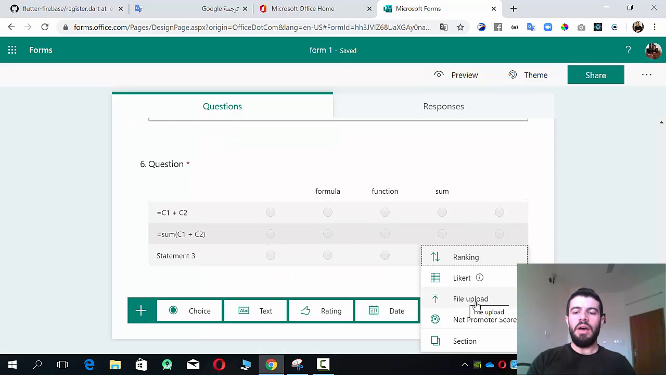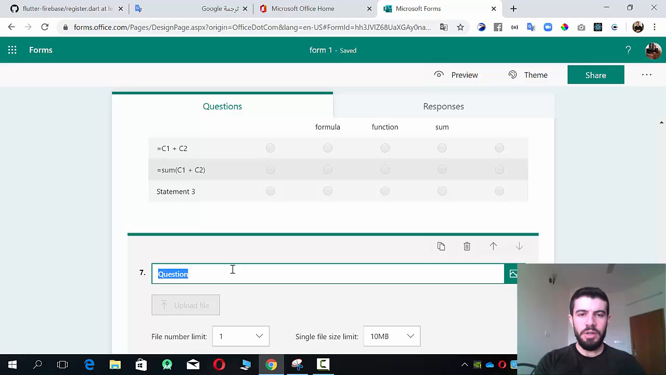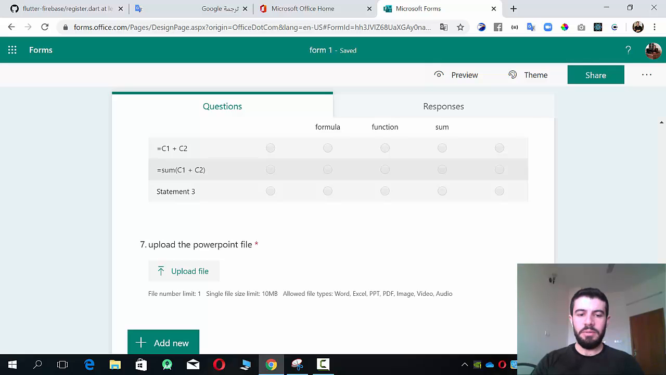Also here you can add a file upload. If your question requires the user to upload a file, for example a file in Excel, PowerPoint, or Word, you can just upload that. Okay, and add a question here, for example, upload the PowerPoint file, like this, and click here.